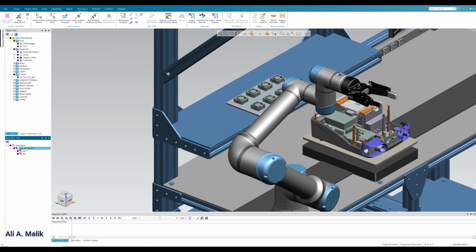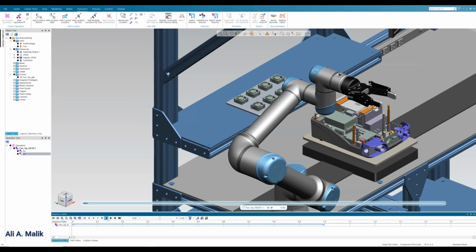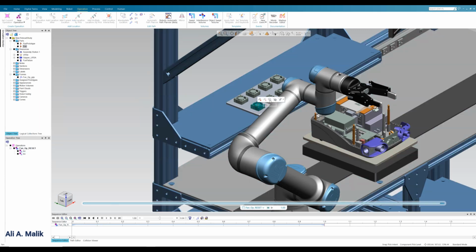So when I run this operation, if I right click on it, set current operation. So basically it will move from this location to this location. Wherever you move it, it will move back to its home position where the operation has been created. So now if I run this operation, it will move it back.